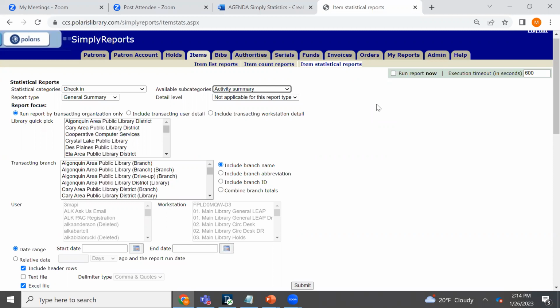Now, as you're getting started with Simply Reports, you may find that you need to go through the different tabs and just check to see which has the action you want to focus on and which has the subcategories that you want to use. And that's totally normal as you're getting used to what's available. For all of our reports today, we're just going to stick with these item statistical reports.